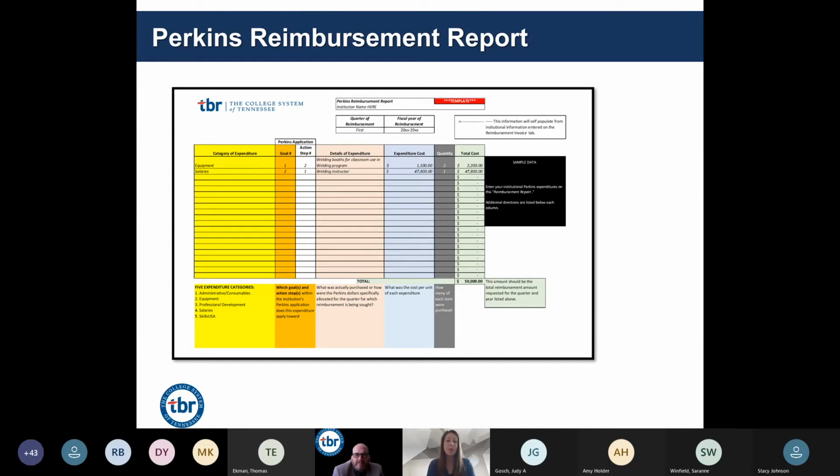On this worksheet, we're asking that you list the category of expenditure. So was it administrative, equipment, professional development, salaries, Skills USA? If it was from the reserve grant, go ahead and list that there. So you could list reserve grant industry certifications or reserve grant Skills USA. If it is for the reserve grant, you're not going to have a goal number and an action step to list. Those are specific to your basic grant application.